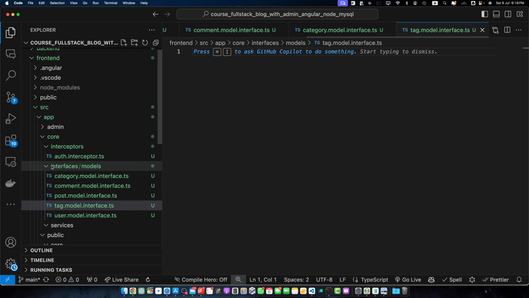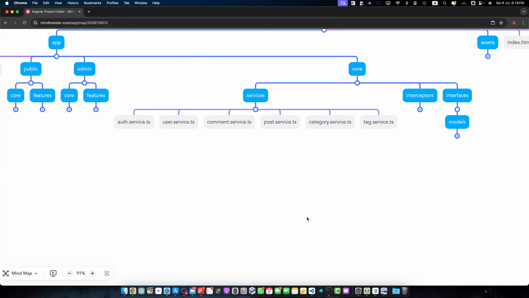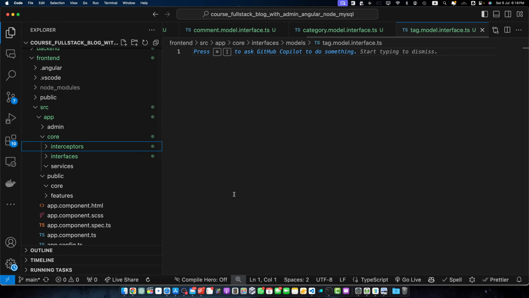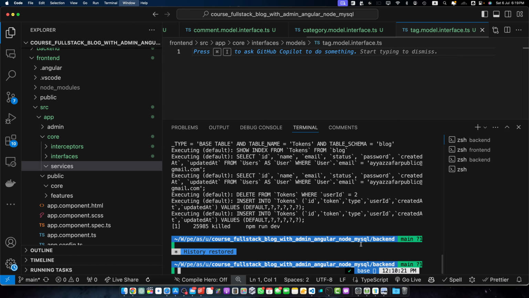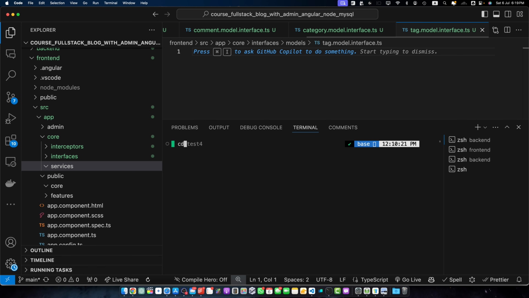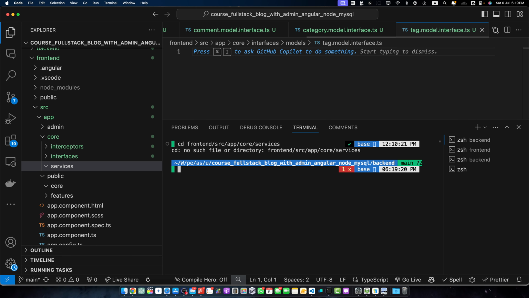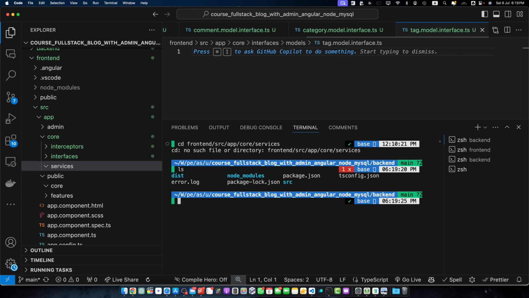Okay, now let's collapse this folder. Let's add all of these services. For that, I will use the Angular CLI. So instead of opening the external terminal, I will right click on the services folder and click on copy relative path. Okay, open the terminal, and I will use the cd command to go into the path that I just copied. I am currently in the backend folder, that's why it did not work.